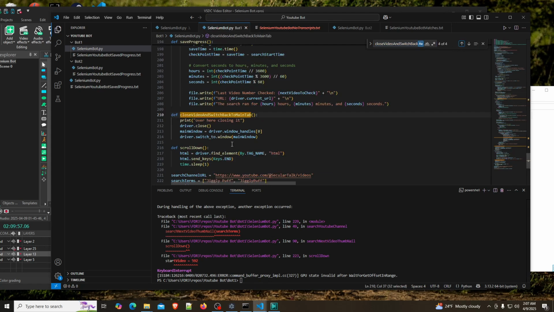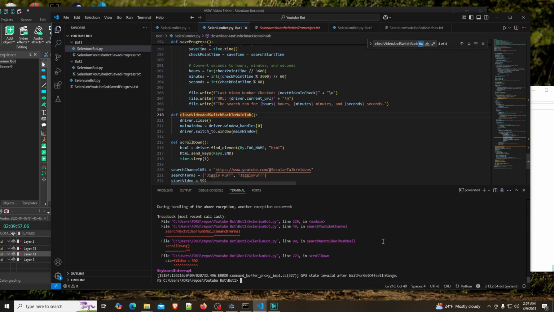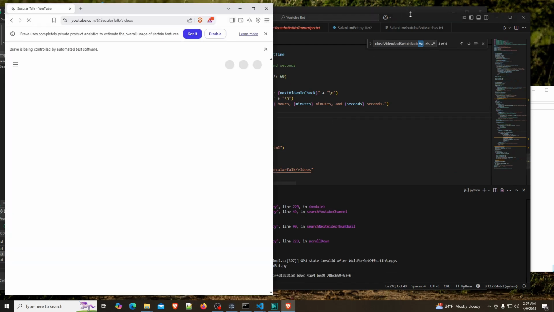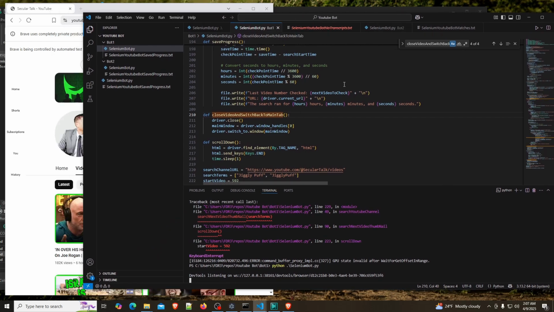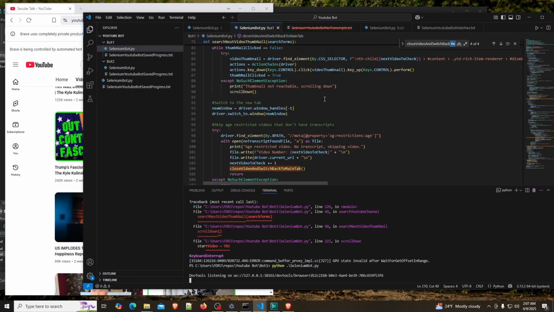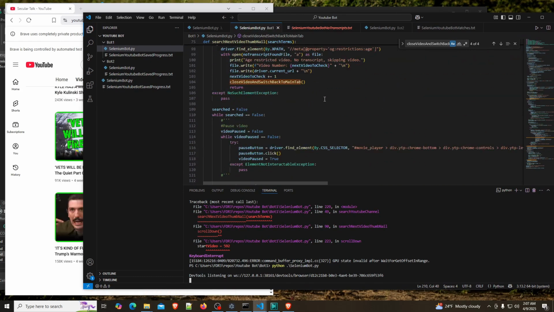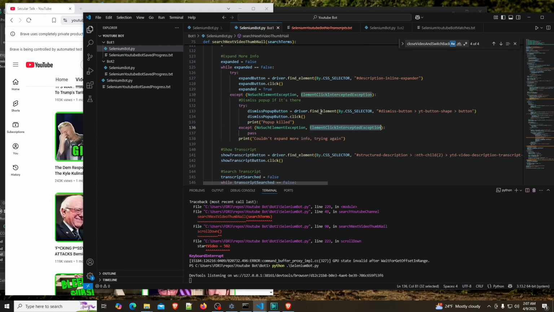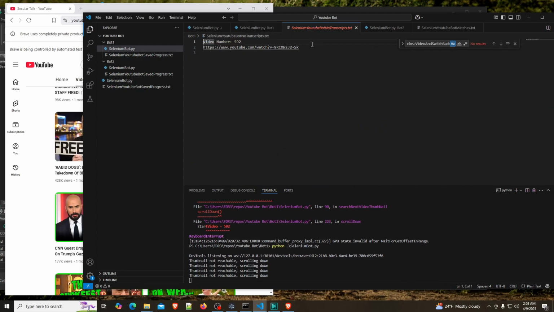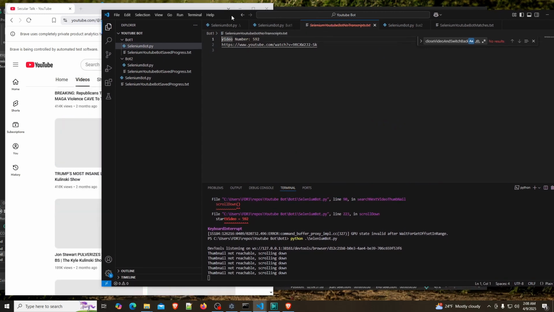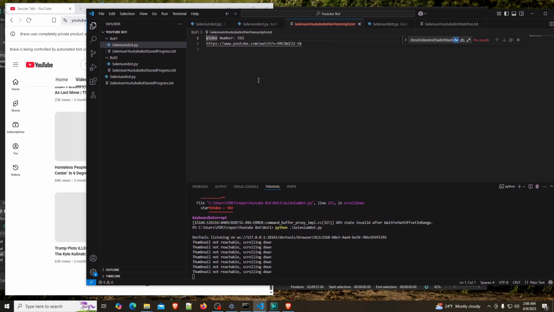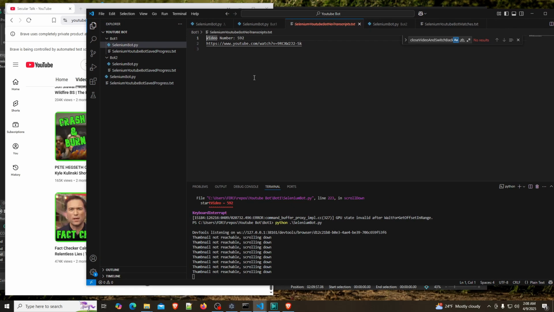Let me go remove this. Okay, trying it again. Now I think we should be able to get past it. Already passed up this. So yeah, hopefully that's good enough. Good enough to be bulletproof.